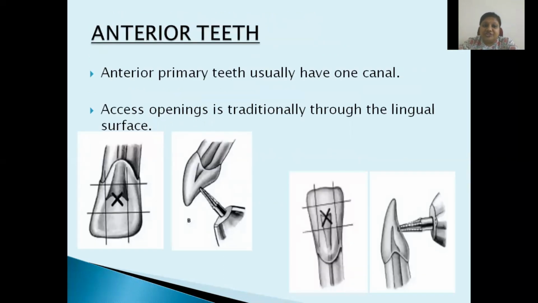Here we can appreciate the access preparation given in the anterior teeth. As we can look in the pictures given below, the first picture is of the maxillary teeth and the second picture is of the mandibular teeth. The anterior primary teeth usually have one canal, and the access openings are traditionally made through the lingual surface.